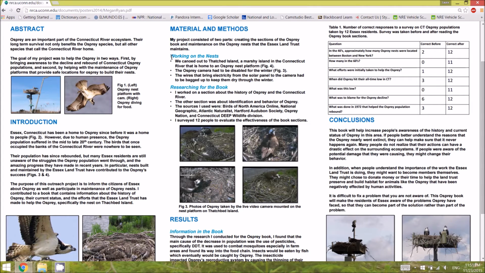So one section talks about working on the nests and the relevant information there. And then the second section talks about what she did to create her book chapter on Osprey. You'll also notice here that she's referring to figures. So when we refer to a figure, we typically write fig dot and whatever the number is for the figure to refer to it.